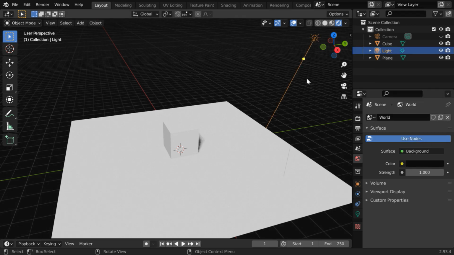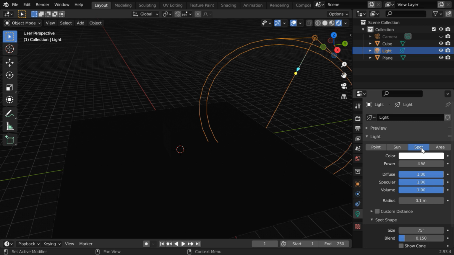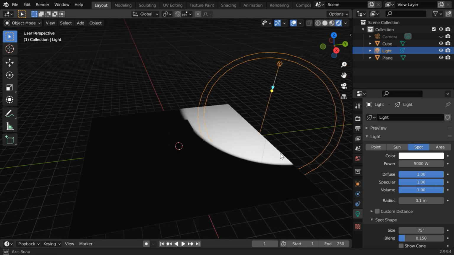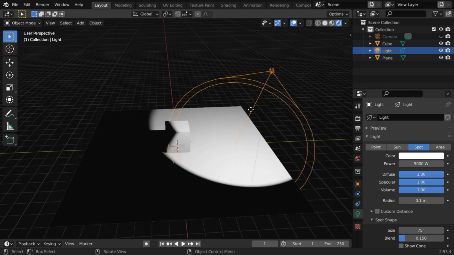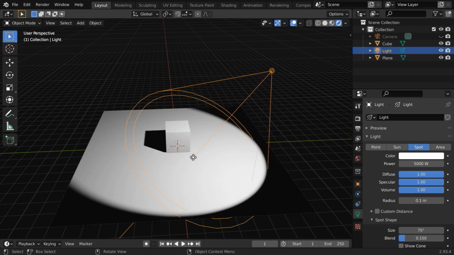Then select this light object, and go to the Light tab. This light is of sun type. Please change it to a spotlight. We need to then change its power to a high value, say 5000. We need to also change the angle of the light, so hold this yellow handle, and drag it, in order to focus the light directly on our cube.